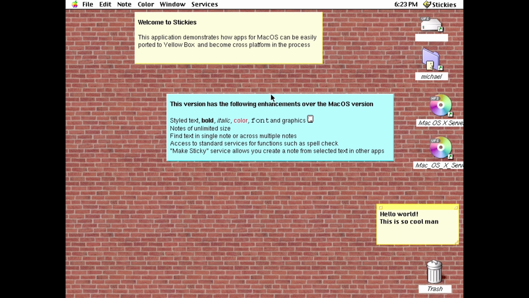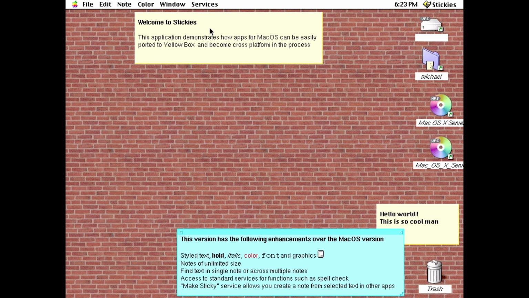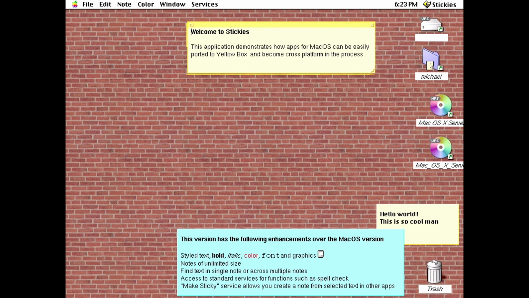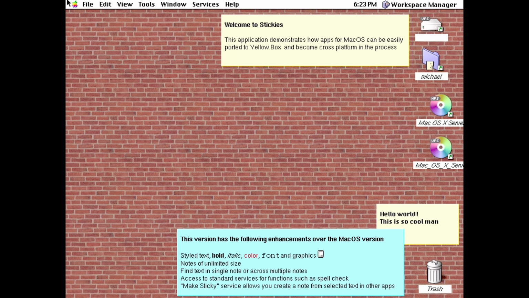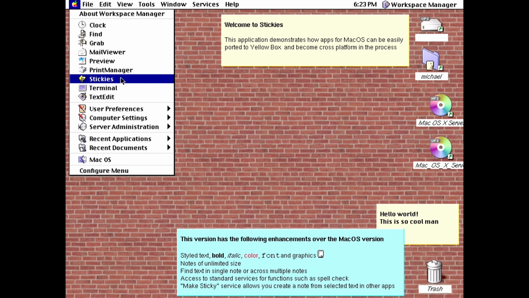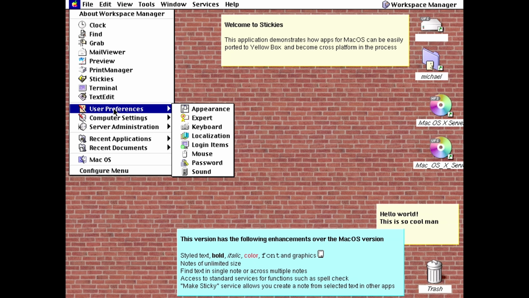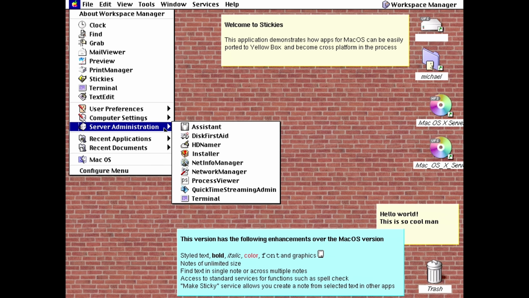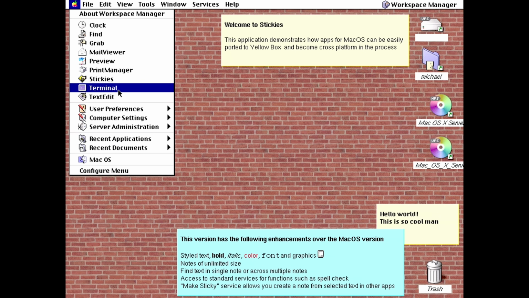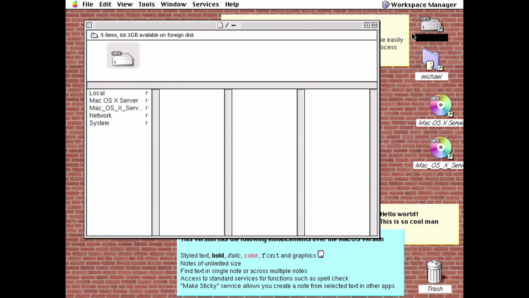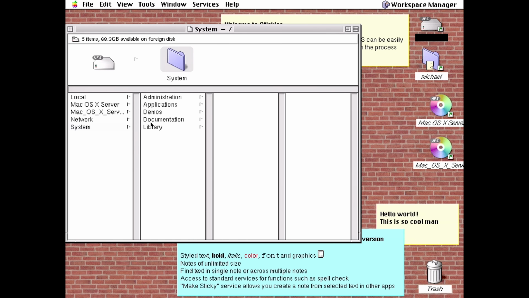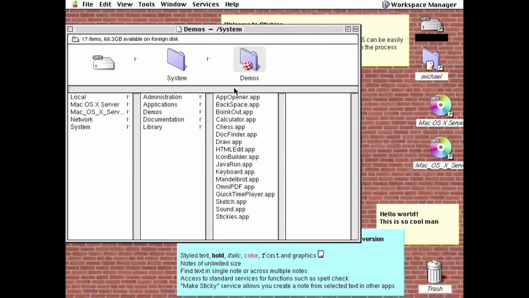And yeah, Sticky Notes is I think one of my favorite macOS applications. It's just kind of neat to be able to drag these around wherever you want. Nothing super groundbreaking or anything, especially these days. We've also, with this being a server operating system, have a bunch of server administration tools. And if we open up our hard drive here and go into System, under Demos there's all these applications. And you see we have Stickies in here as well. So some of these were those macOS applications ported over to Yellowbox, and they're just in here as a demo.